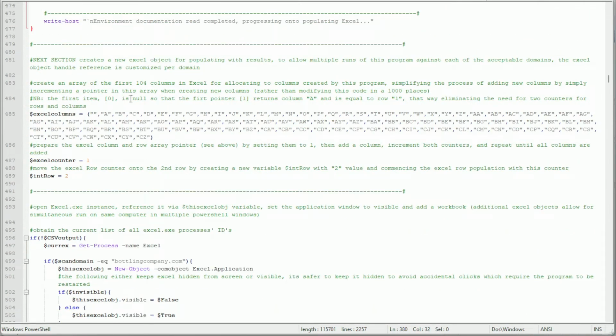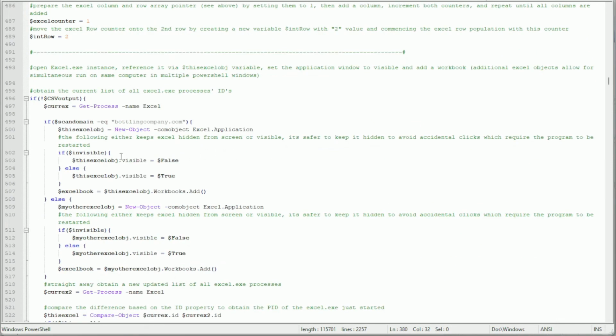The next section is creating a new Excel object. A lot of the next hundreds of lines of code are basically creating Excel file parameters that are just copy and pastes of each other, but because you're going to be creating many columns and things on the fly, it's mostly hard-coded.